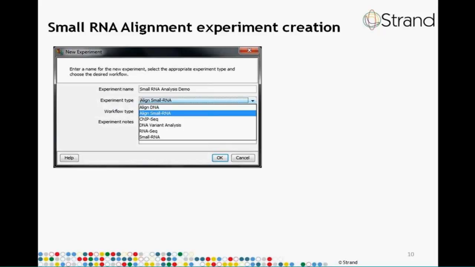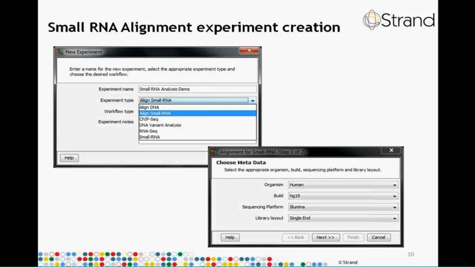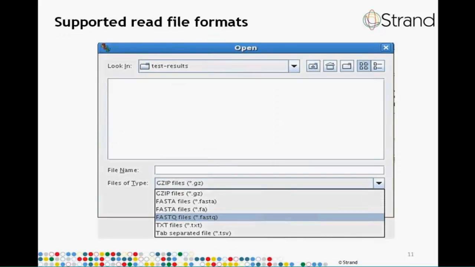We create a new experiment. From the experiment type drop-down, we choose the alignment small RNA type. After that, we choose the organism and build against which the reads need to be aligned. And then we select the files containing the reads that need to be aligned against the genome.